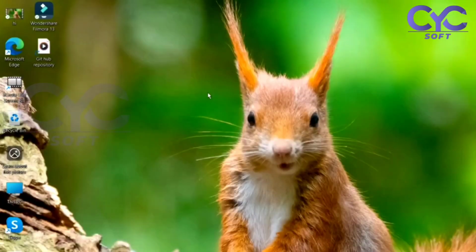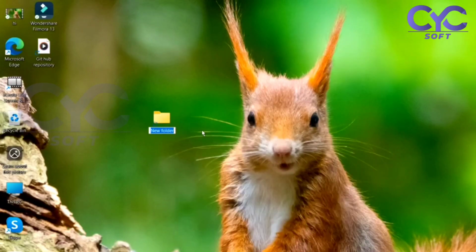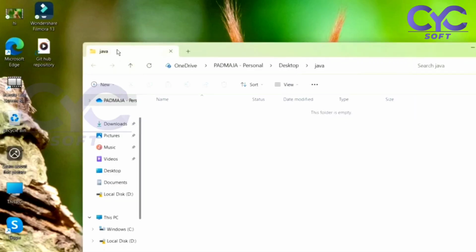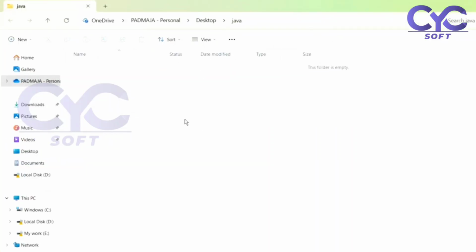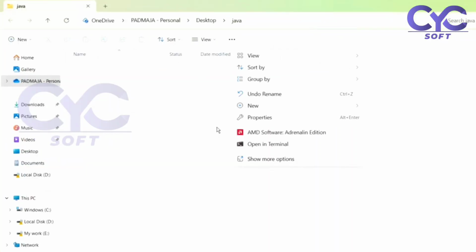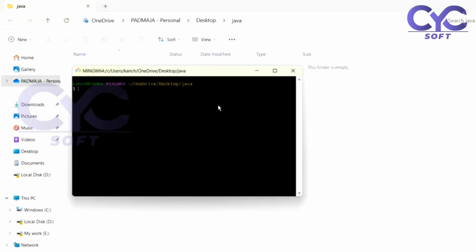Okay, so now here we are trying to do the operations. Let's create a folder. I'm trying to create a new folder with the name of Java. Okay, so I'm just opening this folder. In this folder we are trying to open the Git Bash. Show more options, Open Git Bash here. See here we have Open Git Bash.